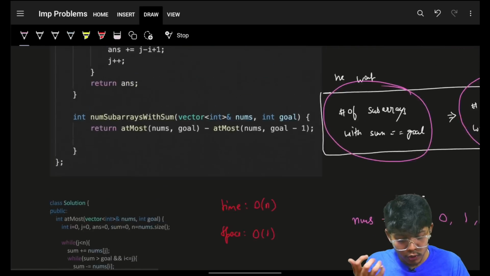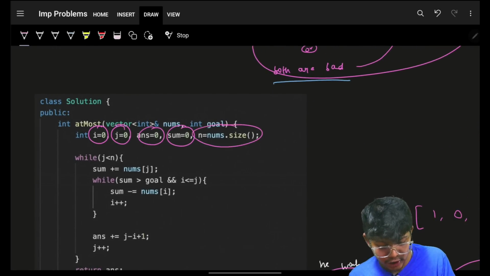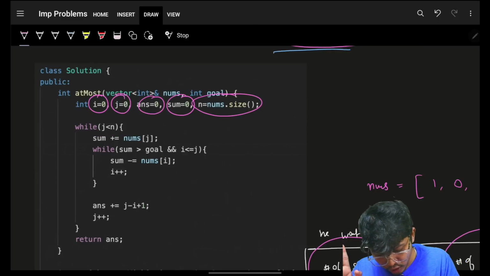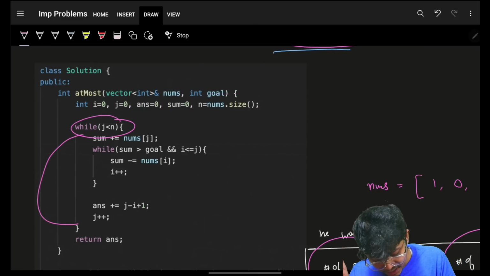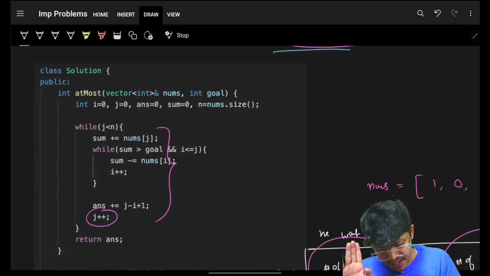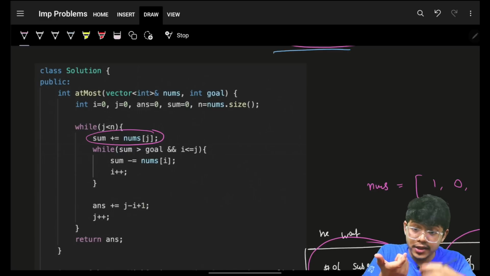So what will happen in the code ultimately? Firstly, you have your i, j, answer, sum, and your n. While your j is less than n, again, standard template of your simple 2 pointers. While your j is less than n, ultimately in the end, remember, increase your j. Everything will go in between. As you are specifically on the j, firstly add the contribution of j, because at every step your j is moving.